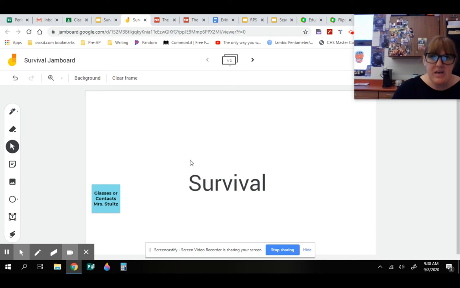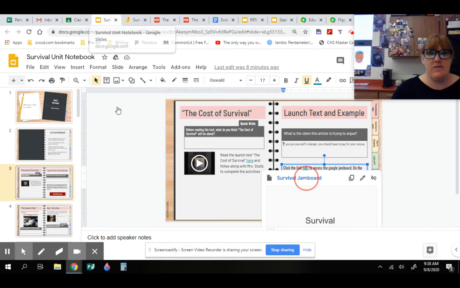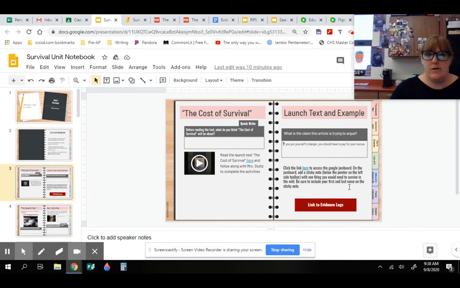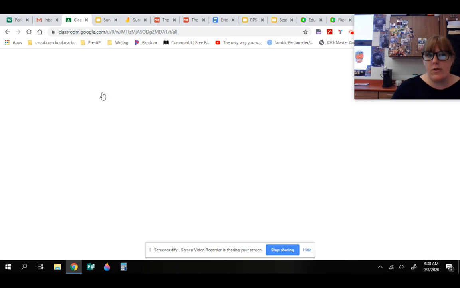Okay, that's all you need to do for the Jamboard, just add one post-it with one thing that you would need to survive in the wilderness. Okay, so then we are back to our Google Slide notebook. So you have this red box down at the bottom that says link to evidence logs. We need to actually make this a link so that you have your evidence logs available to you in this notebook. So what I want you to do is go to Google Classroom.